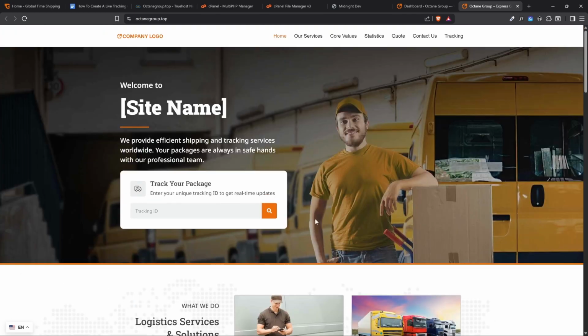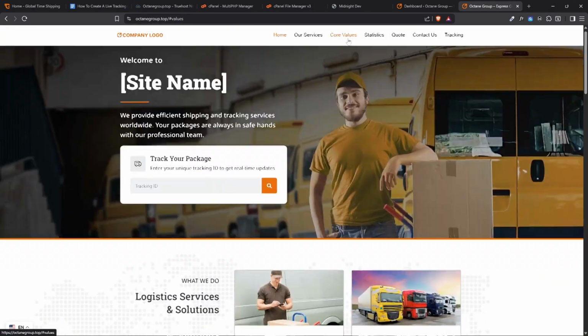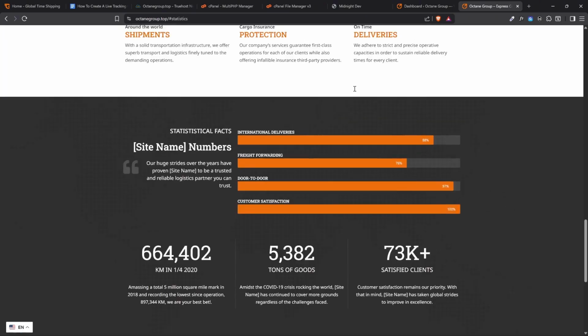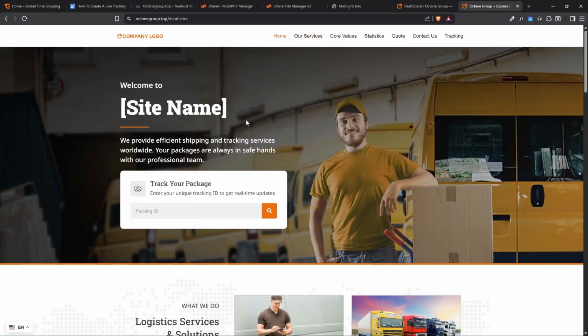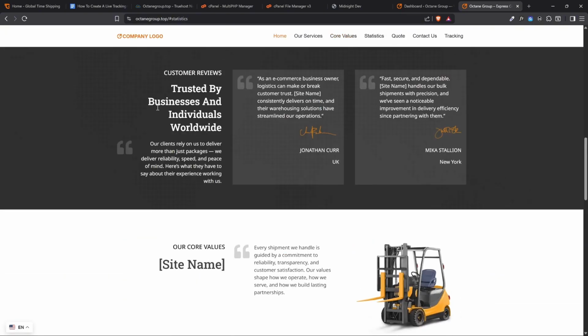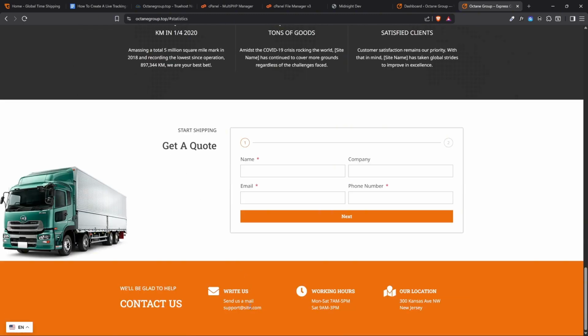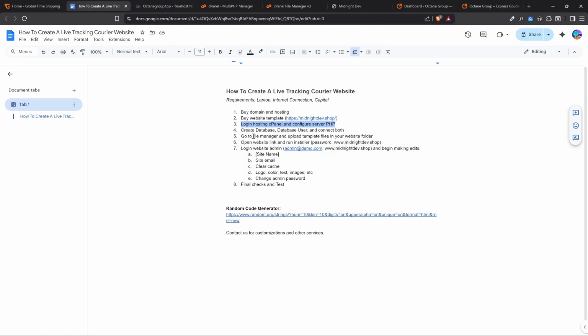So the template has been installed. You can see this is our website, octanegroup.top, and the template has been installed. All right, but now that we've installed the template, if you notice, it's still showing site name here, and you can still see it here. And if you scroll down, this email too is showing support@sites.com. Okay, so now we've installed our template.